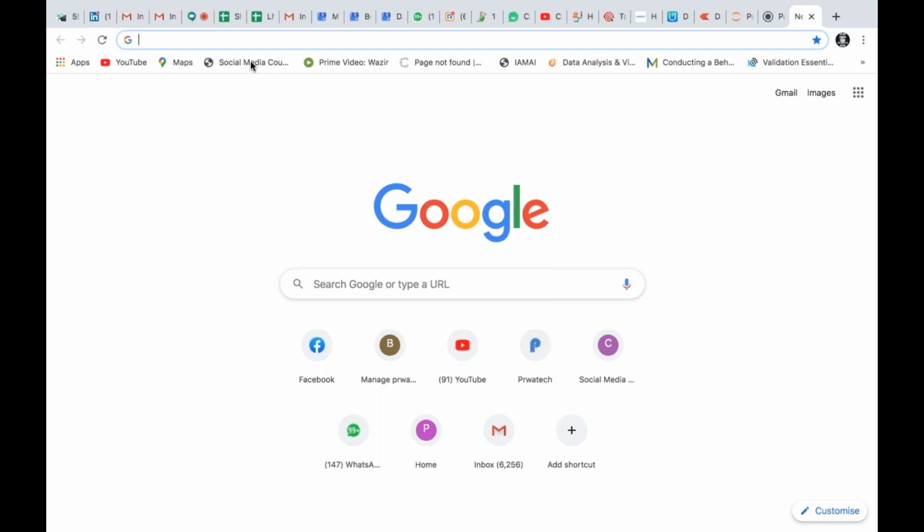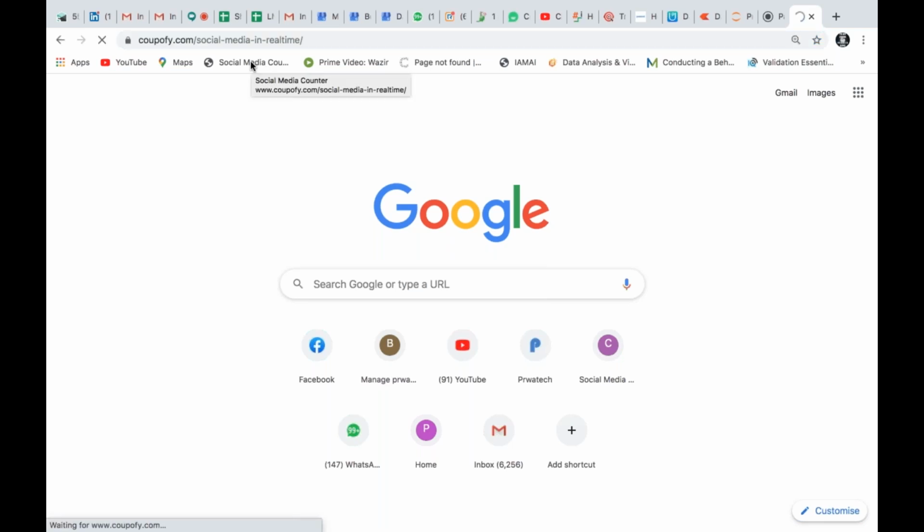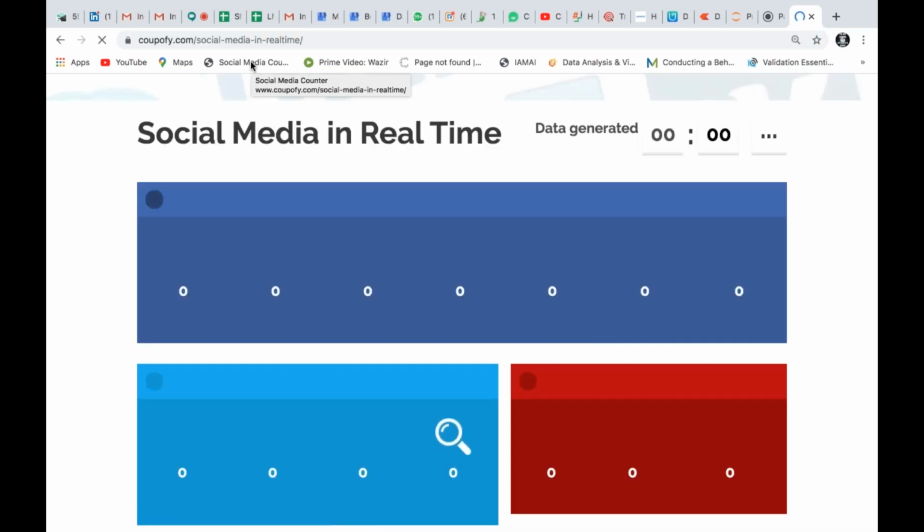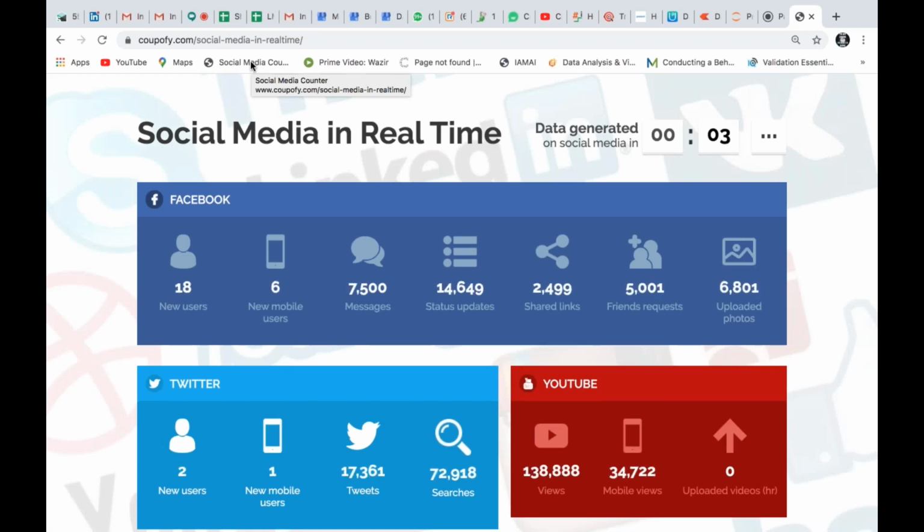Okay, so let me show you something. ERP, logs, these all people are not familiar with, but I believe what you can see on my screen, many of you are familiar with. Social media platform.